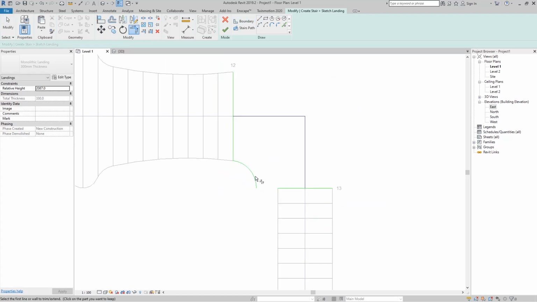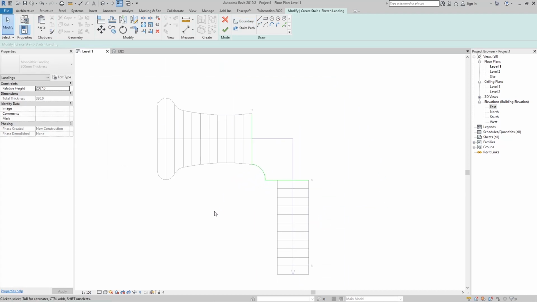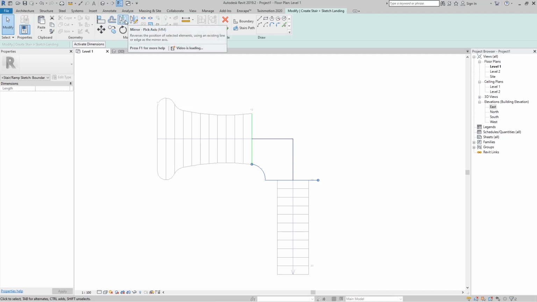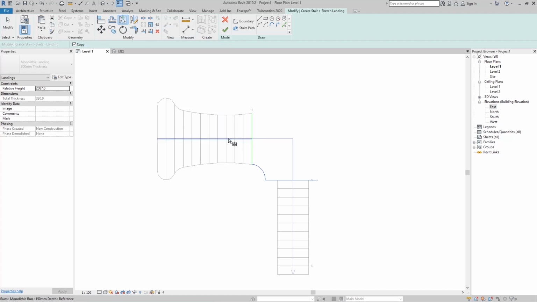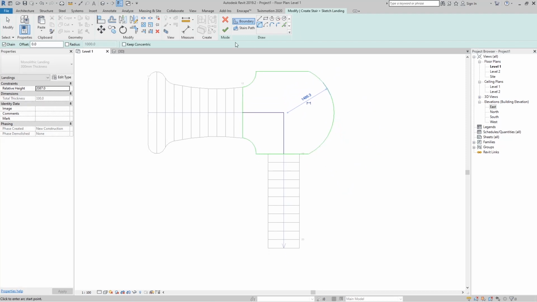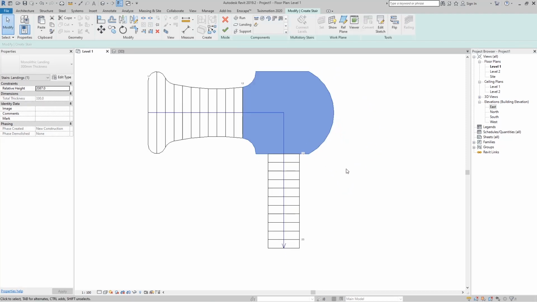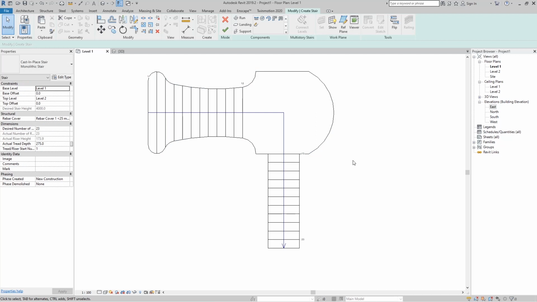Then go to TR, click here and here, then maybe stretch this little bit, and then select these two lines and go here to mirror, pick axis, or MM, to mirror that. Then go here to the start and end radius arc, create some arc for that and go to the finish. Now we have our new shape of landing.